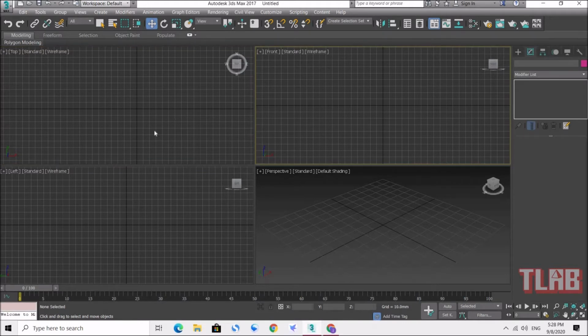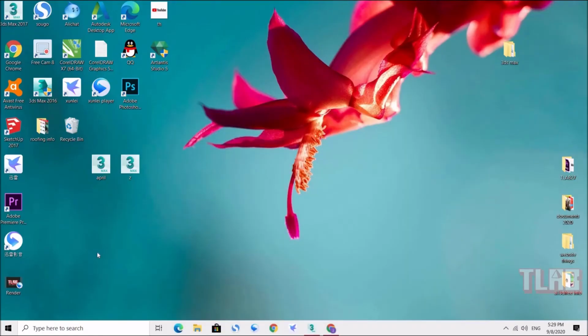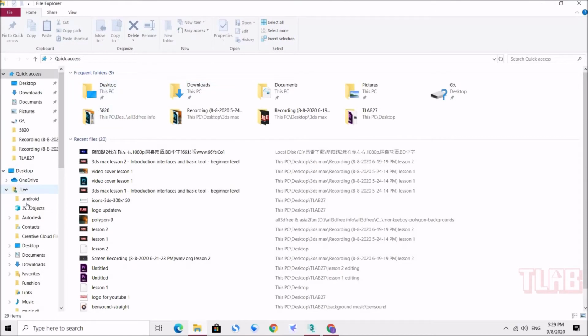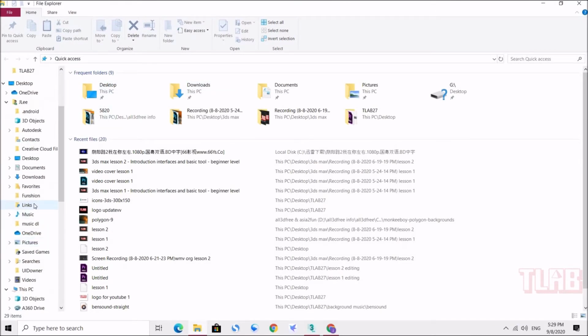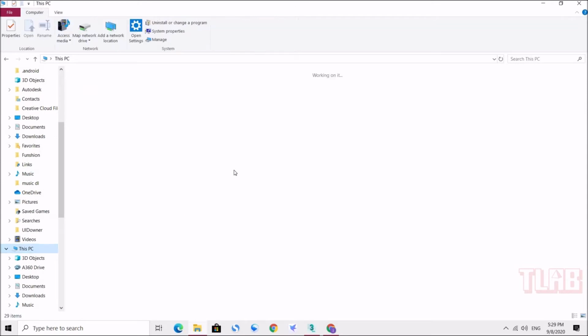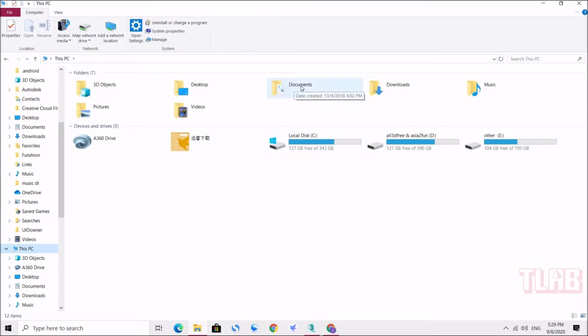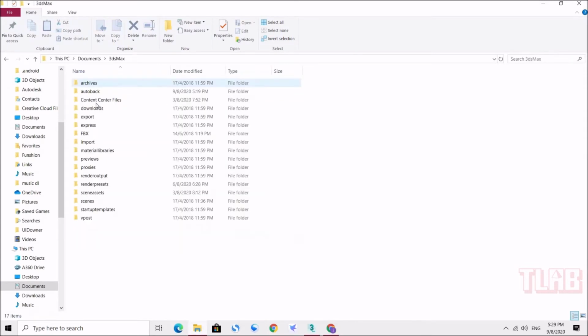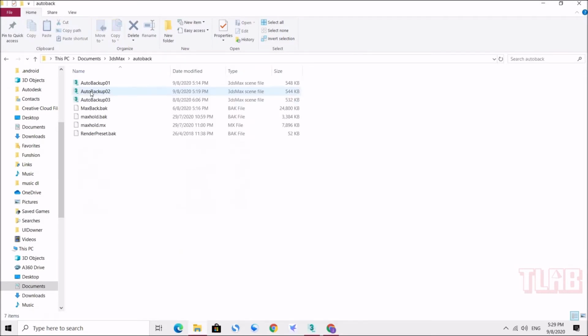Another one. How to find the auto backup file? Where is the location? You need to open Documents, go to This PC, then Documents, 3D Max, and then you see AutoBack. Just open it, then you see AutoBack 01, 02, and 03.